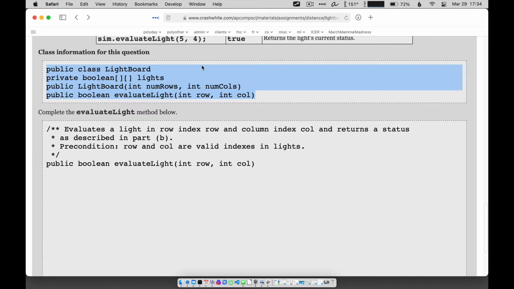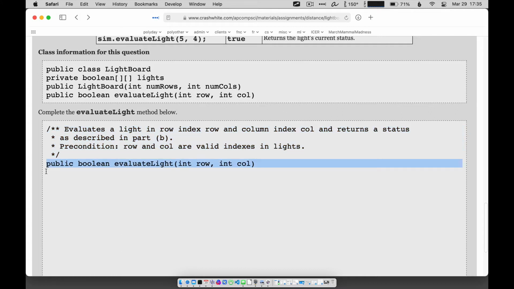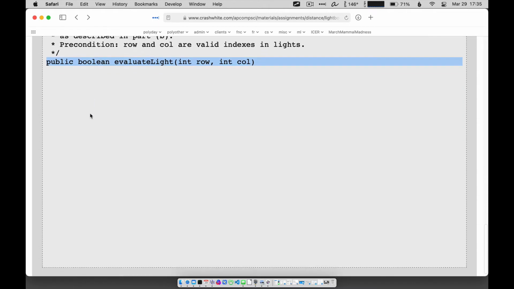The name of the class is LightBoard. The name of your instance variable is lights. We're going to have number rows, number columns. Got it. That's how we started this thing. And we're going to be evaluating a light based on its row and its column. So now with all that in mind, let's glance at this Java doc here, remind you of what's going on, and then let's write this method that's going to implement what they've asked us to do.